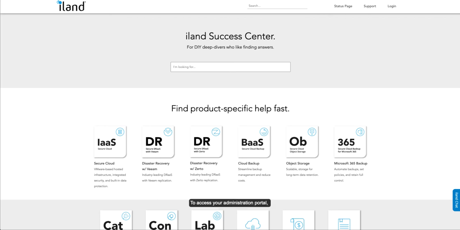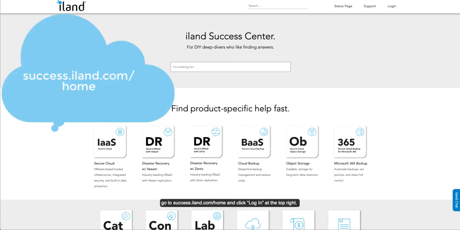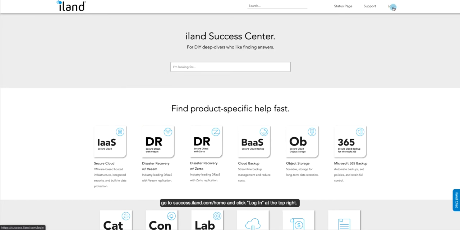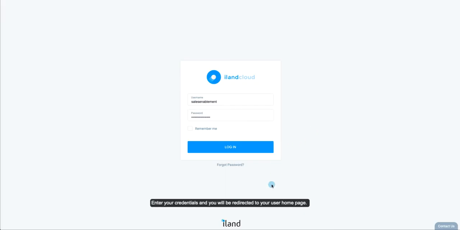To access your administration portal, go to success.iland.com/home and click Login at the top right. Enter your credentials, and you will be redirected to your user homepage.